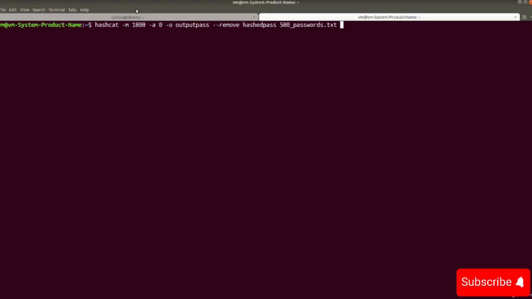So let's go ahead and take a look at it. We are going to be using hashcat, with mode 1800, which is basically Unix type 6 password hashes. The -a 0 means that we are going to use a dictionary attack. The -o means that we're going to put the output in this file, and the remove option is basically going to remove each hash as it is found from this file. And we are going to be using this dictionary, this file that contains a lot of passwords in it.